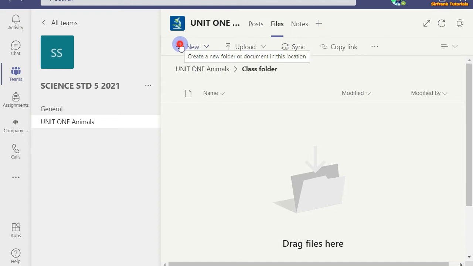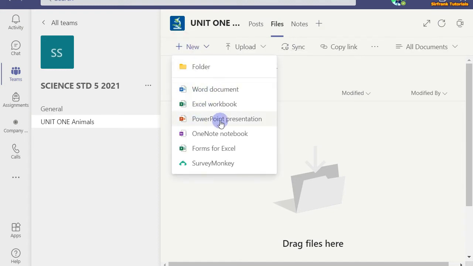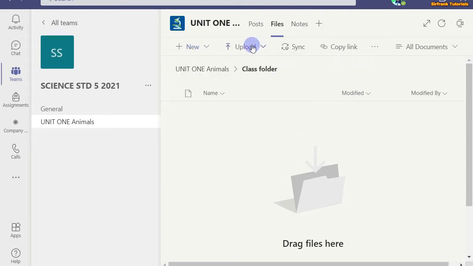Now you can as well create a Word, Excel, PowerPoint, OneNote, forms, surveys, and what have you straight away from the Microsoft Teams. You can upload a file or a folder from your PC. You can copy the link from there. You can download a given document.